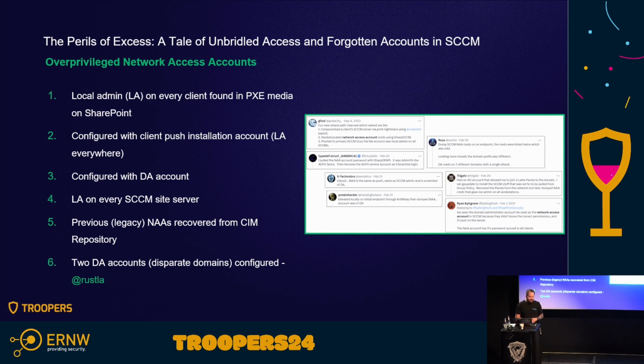And then this one I thought was pretty interesting, shared by Rustla. I'm sorry if I've been butchering the handle on Twitter. They found two different, so you can have multiple NAAs configured, and they found that two domain admin accounts for different domains were configured. So each domain had domain admin creds for the other domain. And I'm saying domain, but I actually think they were separate forests. So totally separate SCCM environments, totally separate AD environments. So again, lots of crazy stuff out there.